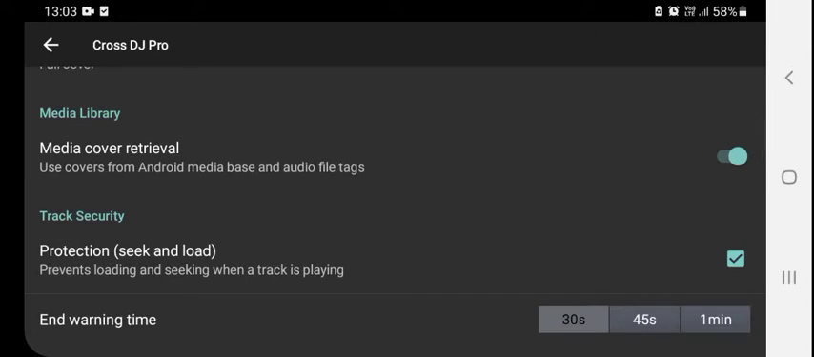In the media cover retrieval, I select it to be on. I use covers from Android media base and audio file tags, because files might come with file tags which are in there. Like you can see in the black bear, we can see the black bear wearing the cap, so it's in the jog wheel.